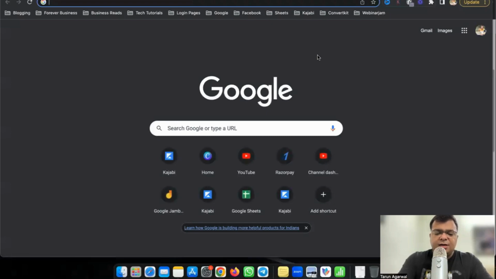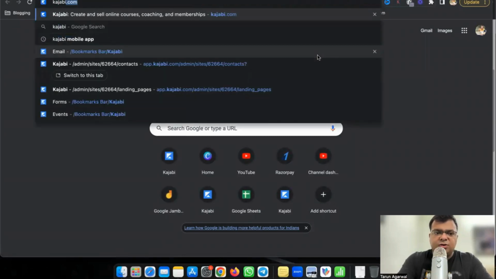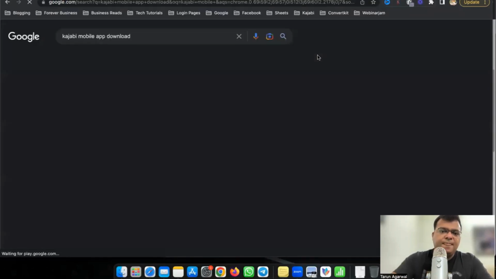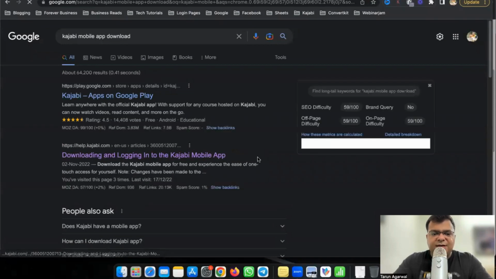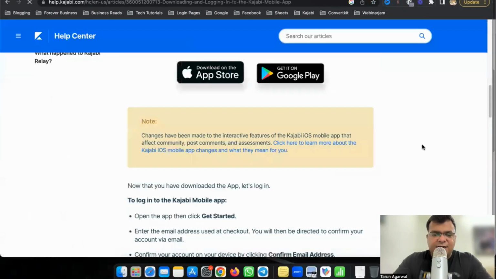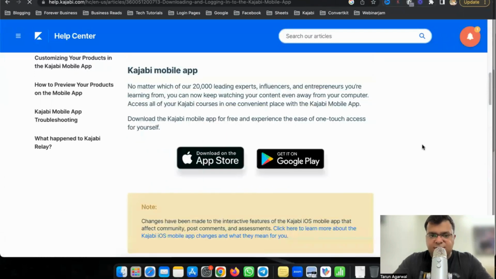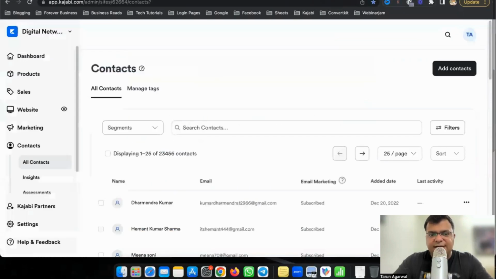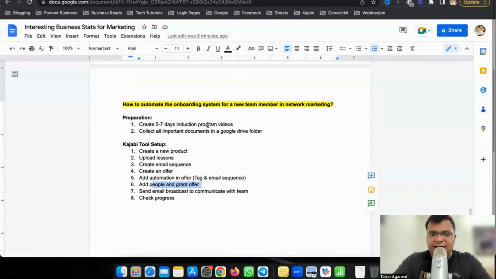The next step would be that this person can also download the Kajabi mobile app. The good thing about the Kajabi tool is that our team members can download the mobile app, and they can watch this entire course using an iOS device or Android device. So that is a great thing. This gives a great learning experience for our new team members. So you can send email, and later on, anytime, you can send email to your team. You can communicate with your team members, and you can also check the progress of your team members.